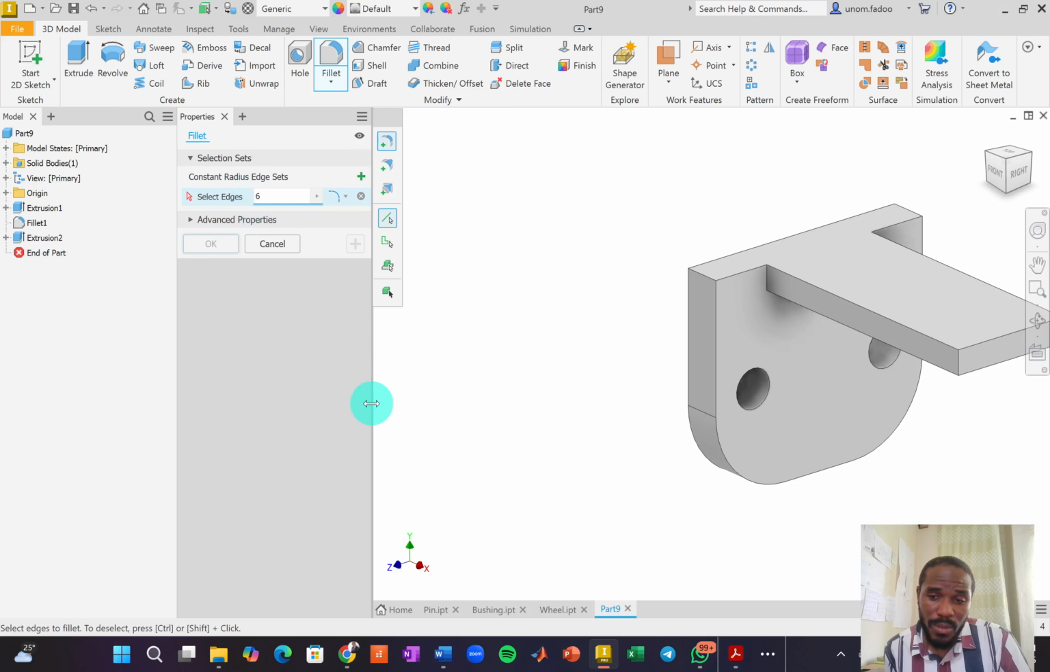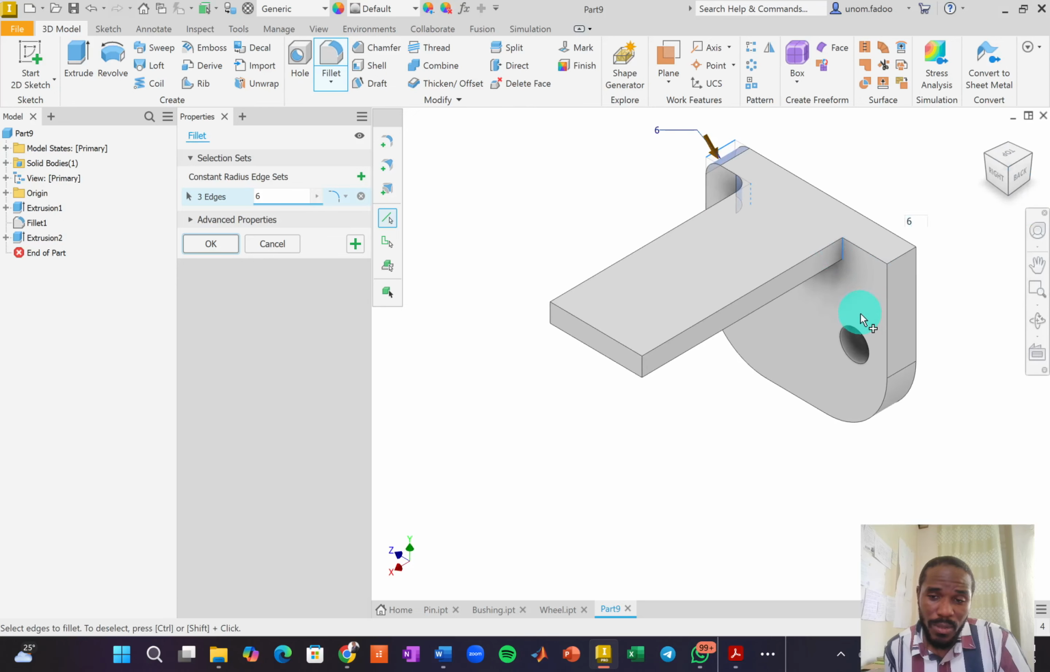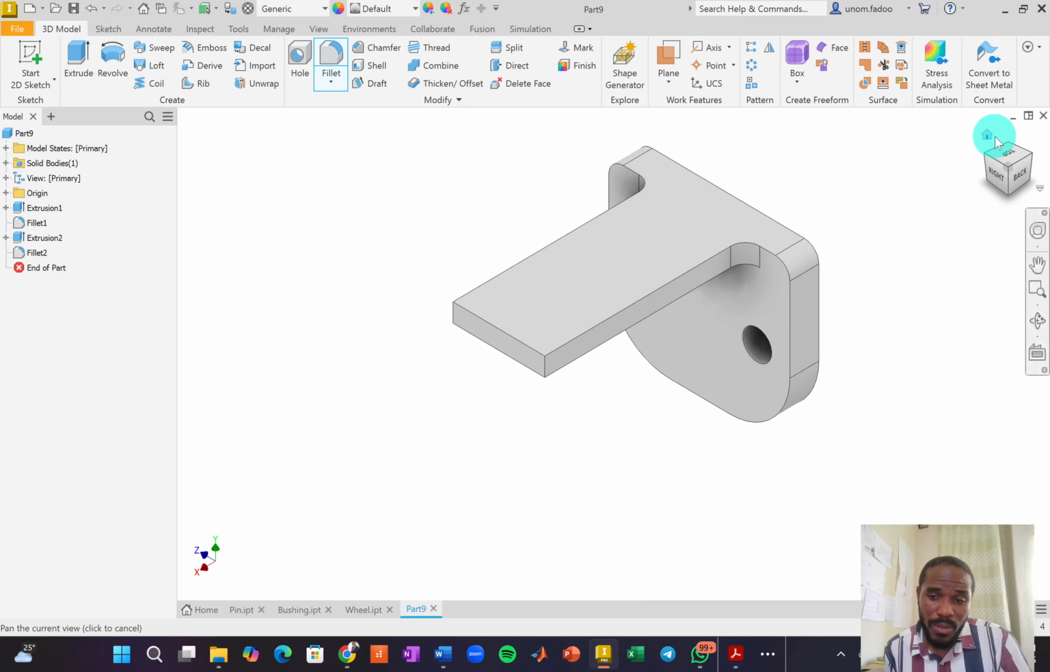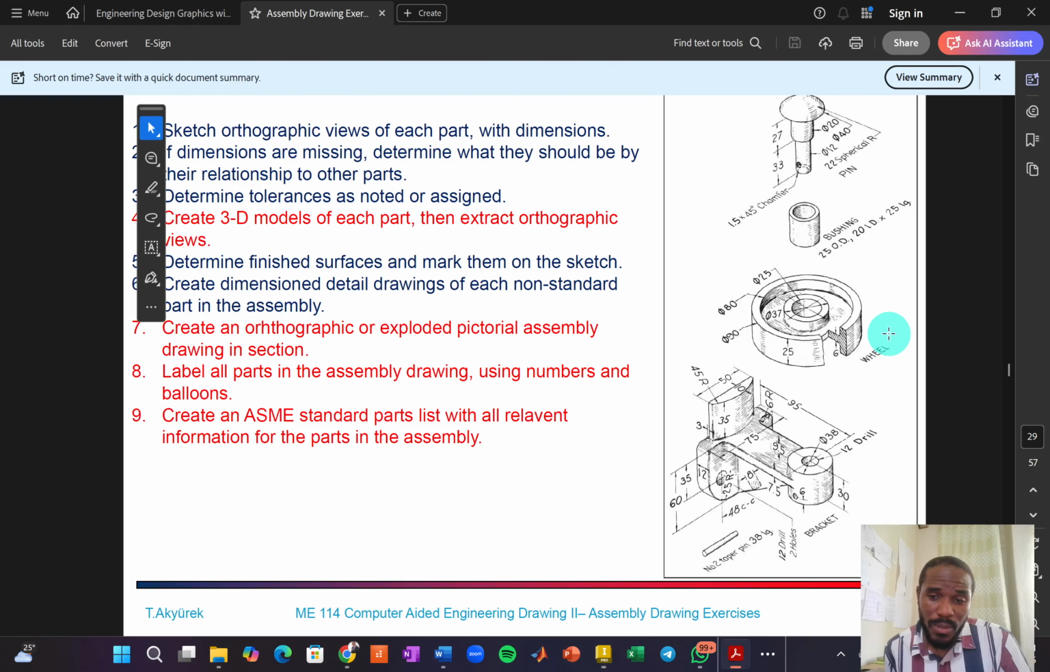Now I need to select all the edges that I want. So I want that edge, right? I want this edge. Then I can orientate the view so that I can see this edge and this edge. All of those have a fillet radius of 6, and that's all. I'm happy with that. Okay, right? So let's go back home. So it's beginning to look more and more like the model.